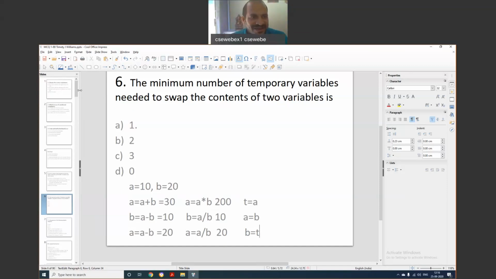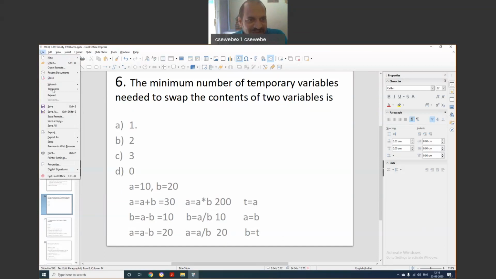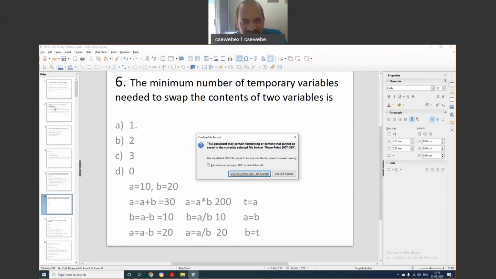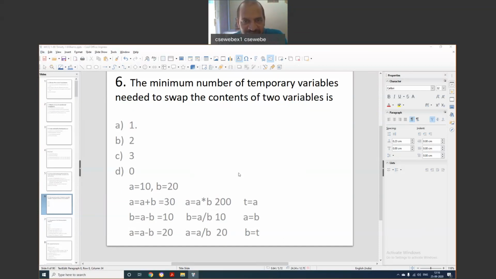Yeah. Now, exchange is possible without an extra variable, but the cost of operations is very much high. So use an extra variable and do the exchange whenever required. Right.